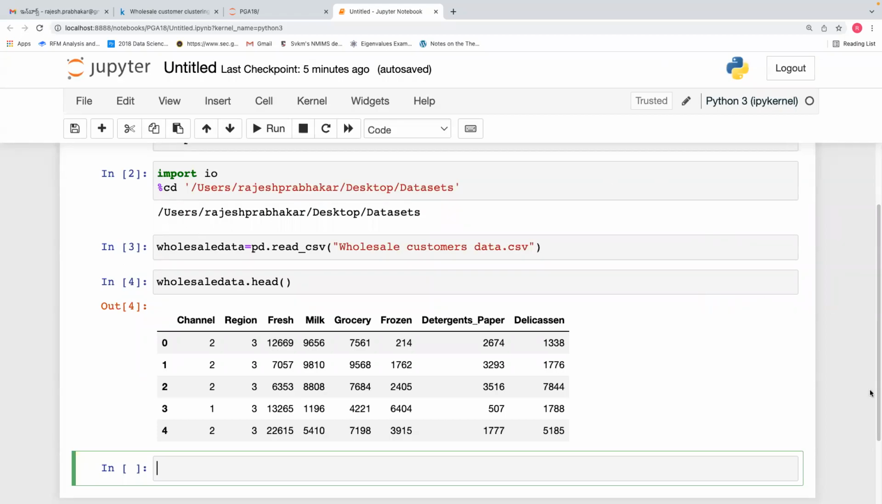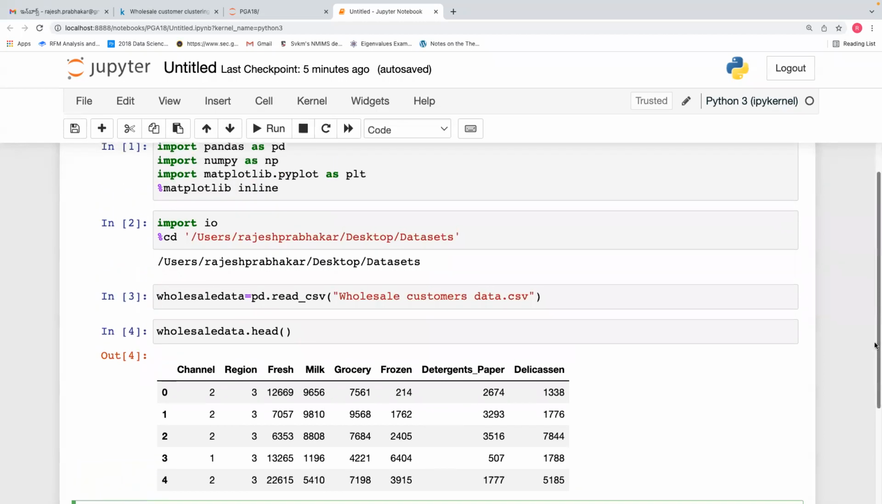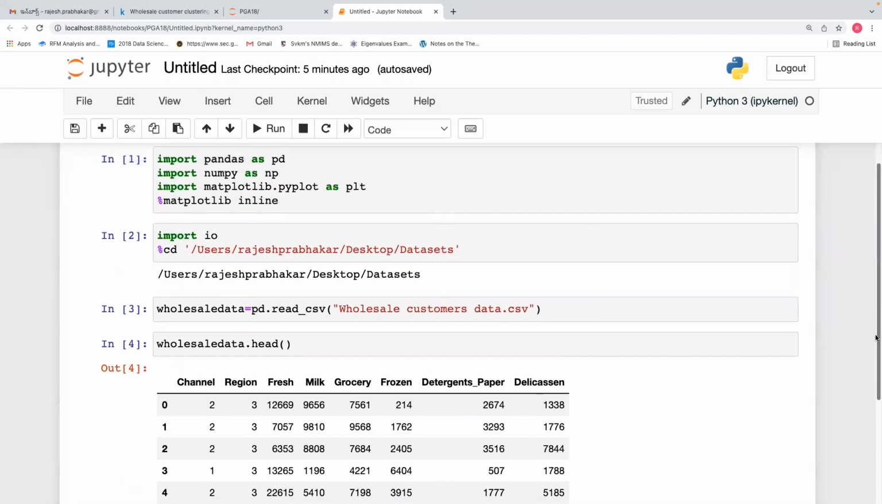We will only work on the products. We will do the segmentation based on the product usage: fresh milk, grocery, frozen, detergents, paper, and delicacy.